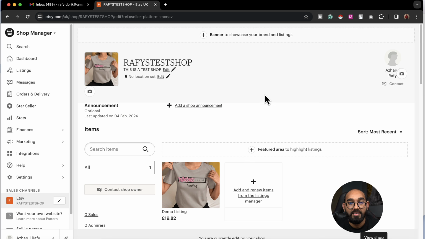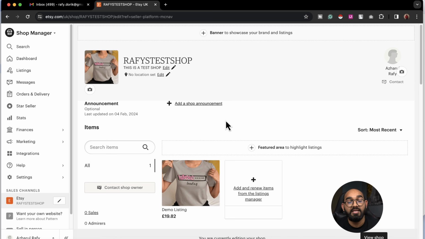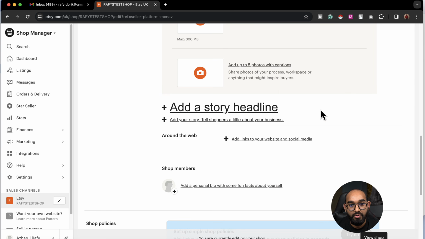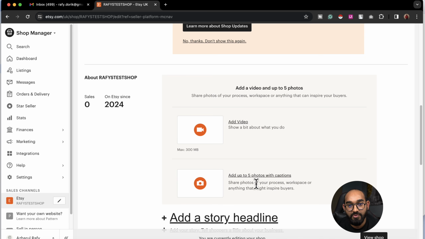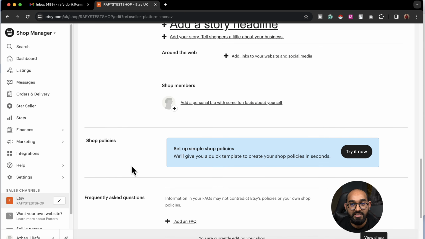It's all fine. Okay, and after that you can add an announcement to your shop so that the latest information will get to the people. And then make sure you are adding a photo of yourself as well. And after that, if you scroll through, you're going to find some other options. As you can see, you can add up to 5 photos right here and add video. You can add a story headline and story description, which can be a long one, and you can write the description with proper SEO optimization to get ranked on searches as well.